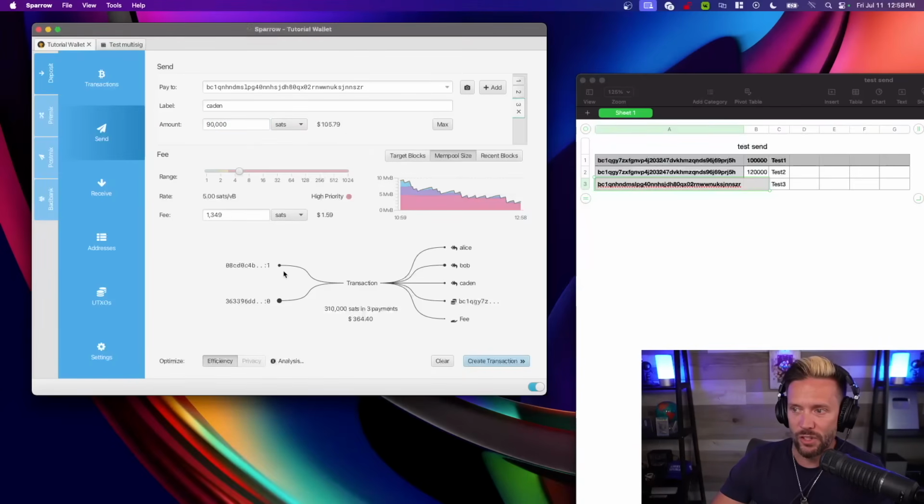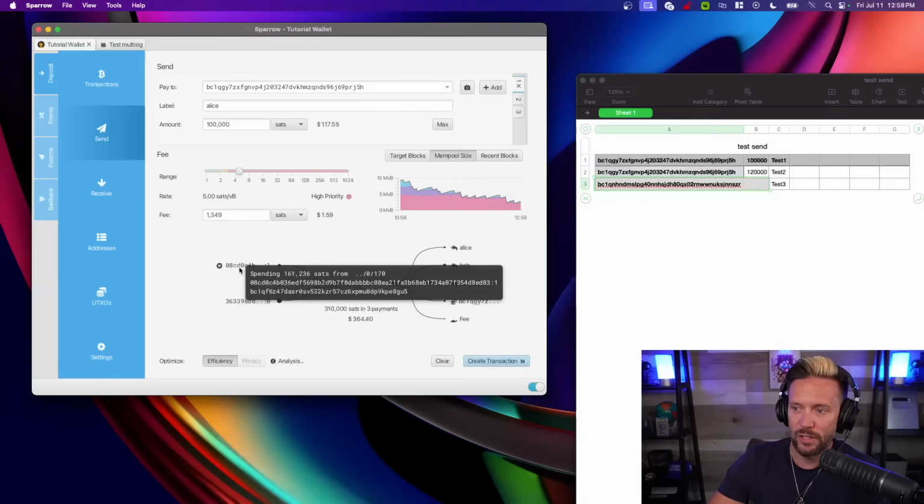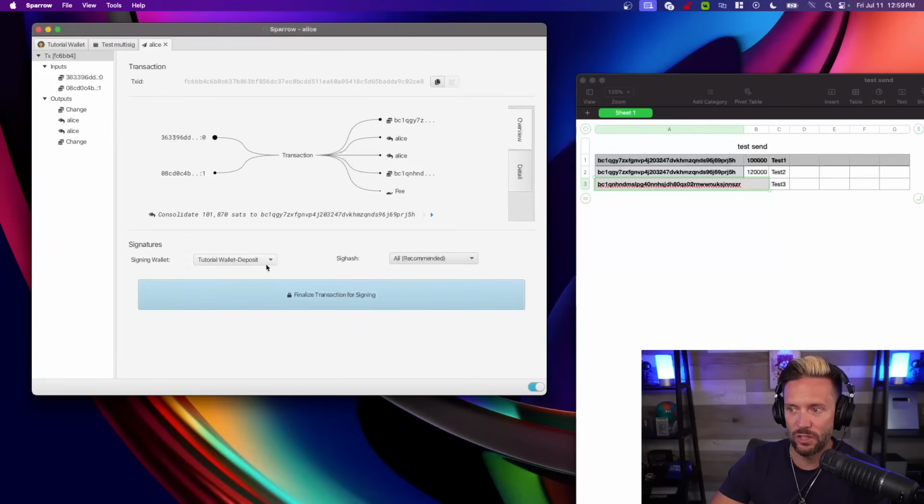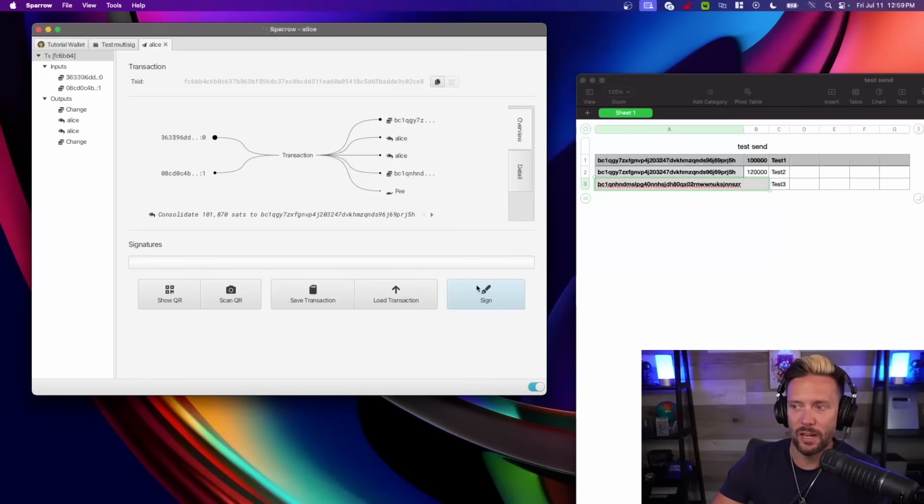Okay, great. And so what this does is it has 3 different outputs that are going to be sent here. And it shows me kind of the flow of the transaction. It shows me, okay, here's the amount going to Alice and Bob and Caden. And from that, I'm also going to get some change. And then there's going to be my on-chain fee. And these are the pieces of Bitcoin, the UTXOs, that we'll be using. And we'll dive a little bit more into that soon here. And then just my fees I can set. At this point, I can create the transaction. I can finalize it. I can sign and broadcast and send it off as we've done in the past.